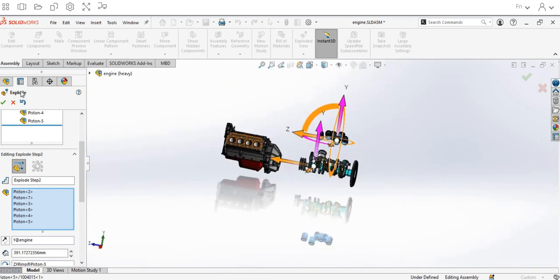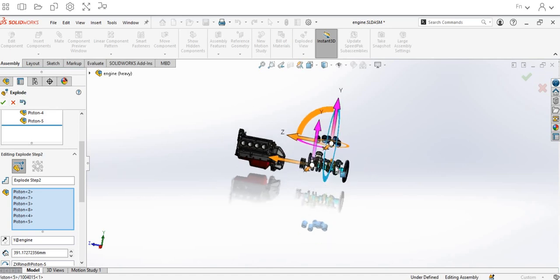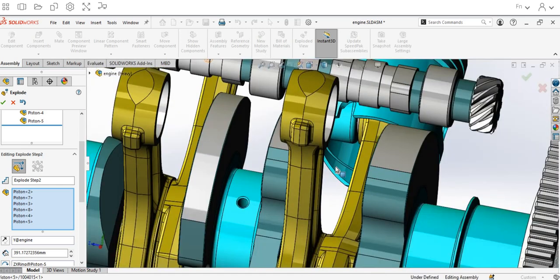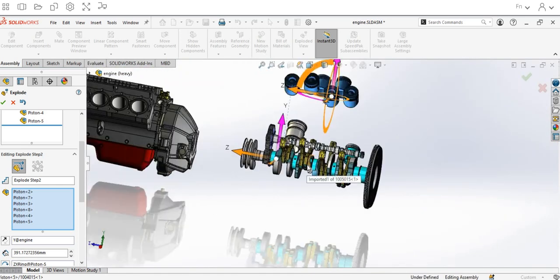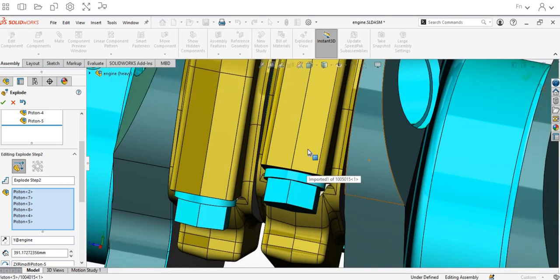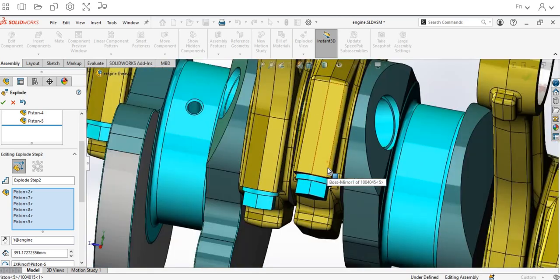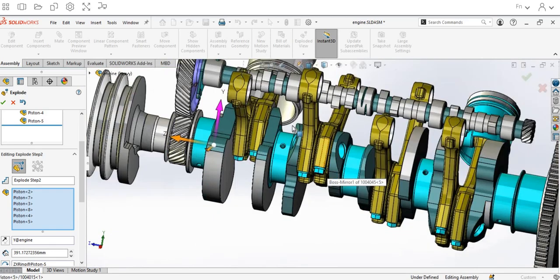So that's it. Just wanted to look inside this engine and see the performance of SolidWorks, even with the fine details. So even if I zoom to the maximum, I can still see the details of this connecting rod and the colors, you know.